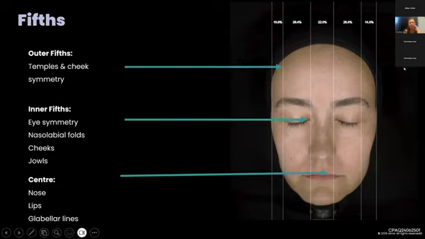But here we have basically the center of the face, which is the nose and part of the lips. Then we have the inner fifth, which shows jowls, eyebrows, and cheeks. And then we have the outer fifth, which shows the temples and the side of the face.